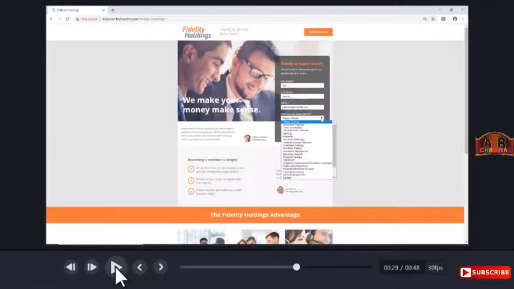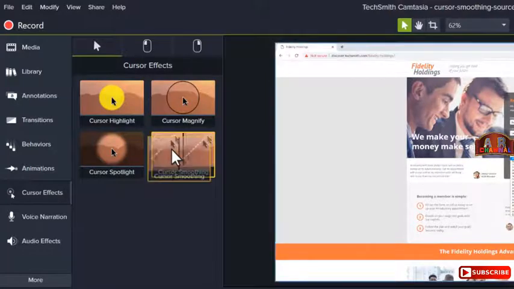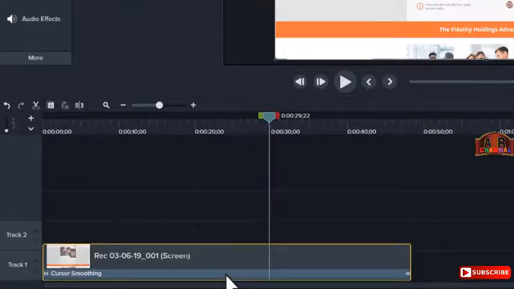To apply cursor smoothing, go to the Cursor Effects tab and drag the cursor smoothing effect to your clip on the timeline. Open the Effects drawer on the clip to see the cursor smoothing effect. The effect is applied to the entire clip, but it is best to limit it to times in your video when the cursor is moving.